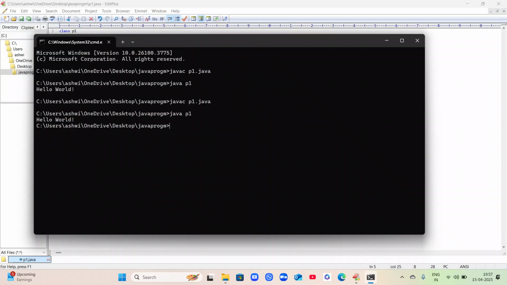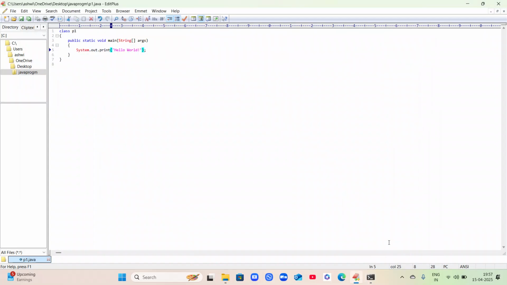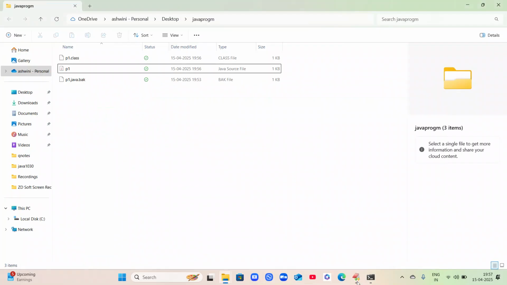Okay. I hope you understood the difference between println and print. Println means the cursor goes to the next line. Print means the cursor stays in the same line. Can you see one line gap here? That line gap is given by println. So here you don't have any line gap. So that is your print statement. I hope you understood how to run the Java file.